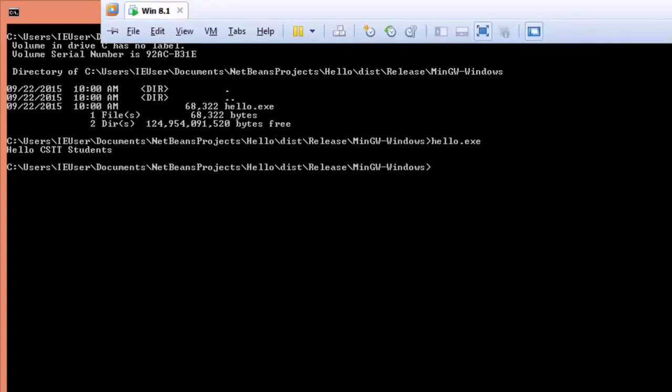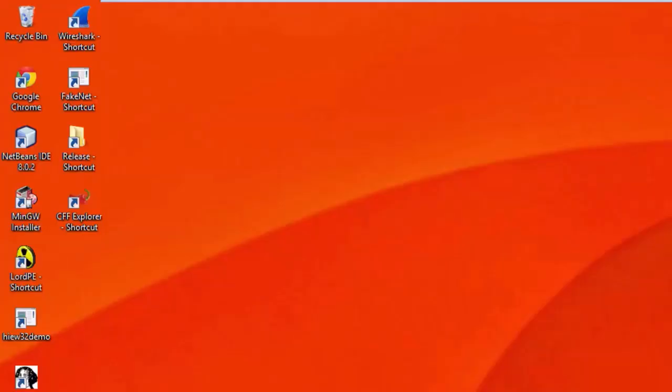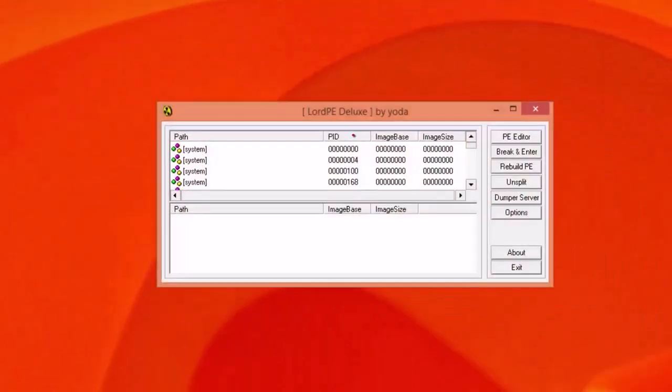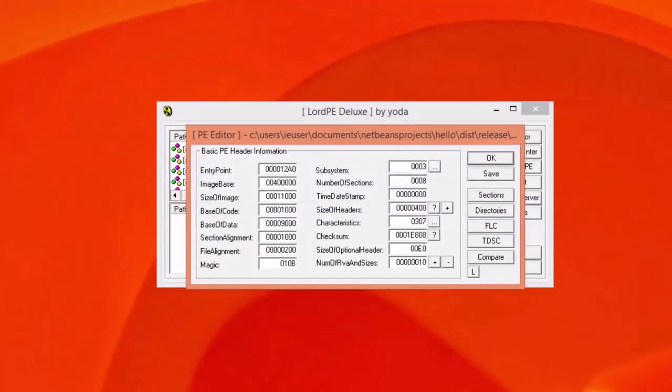I'm gonna open the binary with LordPE so that you guys can see how it looks. So we have here LordPE, we click on PE editor, and then we click on our binary. We have here all the properties of the PE. As you remember, it used to have the PE header information, and in this case it doesn't show the MZ header. You remember the MZ header is the first information in the binary.